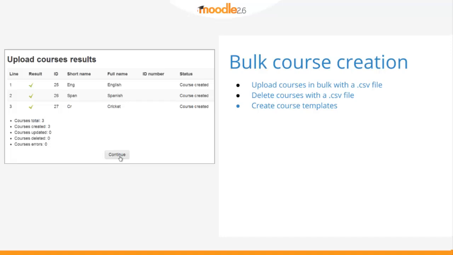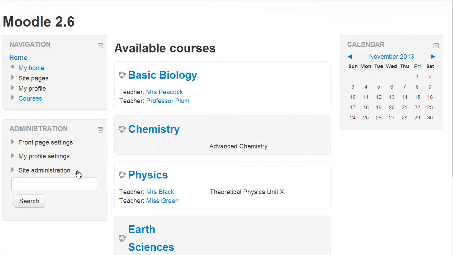In Moodle 2.6, it's now possible to bulk upload courses with a CSV file. You can also use this file to delete or update courses, and then to use a course as a template.